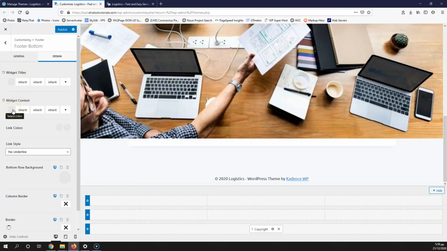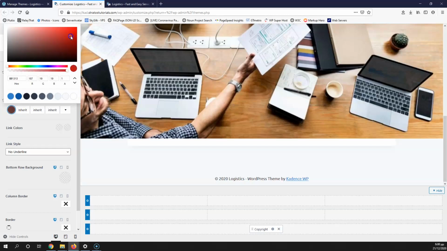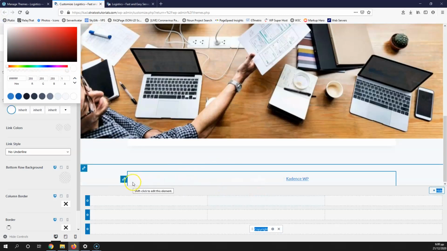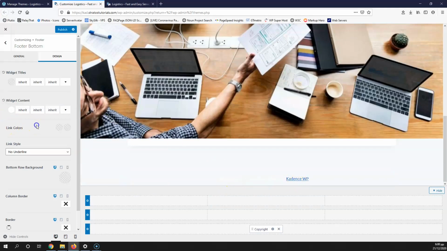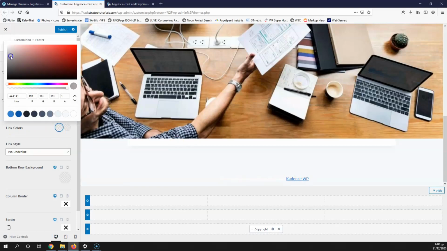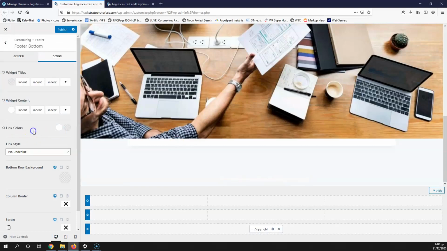And now let's go to the designs, and here we're going for the widget content. So widget content, here I'm going to select a color. As you can see, this went red. So I'm going for white. I'm going white because I'm going to change that to black, and I'll need that to be white. Link color should also be white. And then we have the link style, no underline. I will leave it as it is, no underline, sorry.